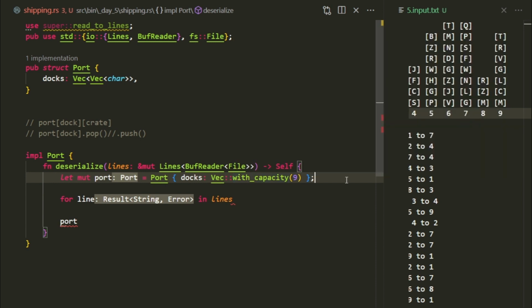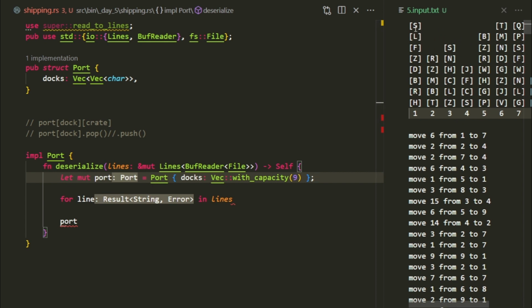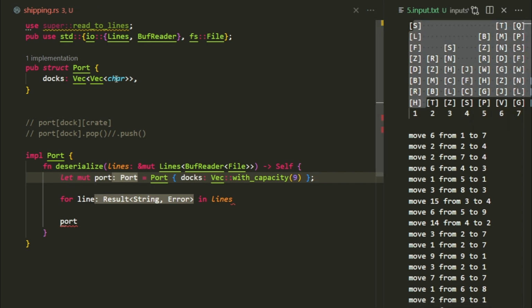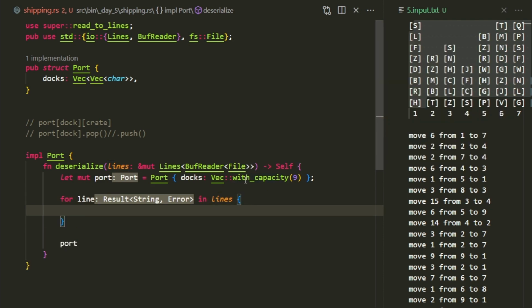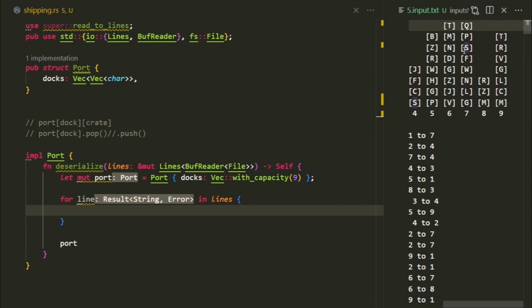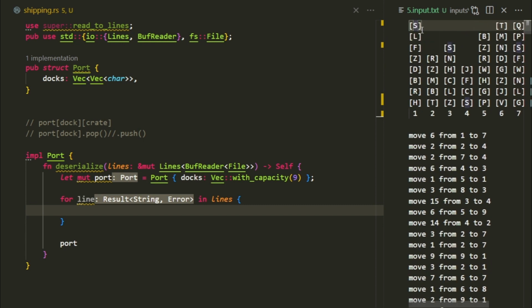Has capacity 0 length, and that's just fine. We don't know strictly the capacity of the number of characters, so we'll just let Rust do its thing there. Now for line and lines. All right, so what we want to do maybe is, and I would love to go from the bottom to the top.